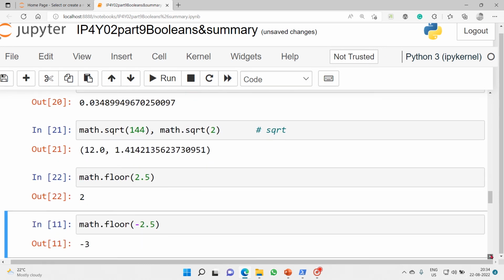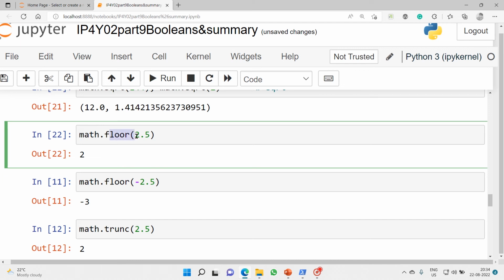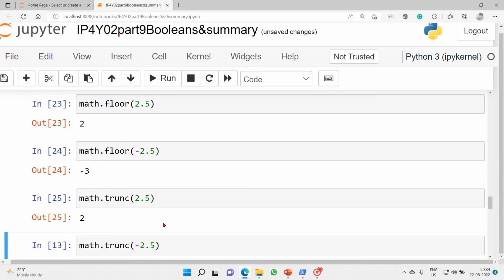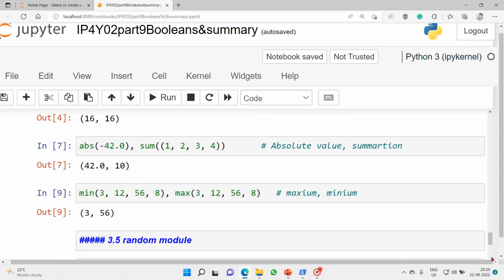And then we have another function, that is floor. When I use the floor method, it will round it off to the lower side. The same applies to a negative number, it will round it off to the lower side. When I use truncation, that also does the same.